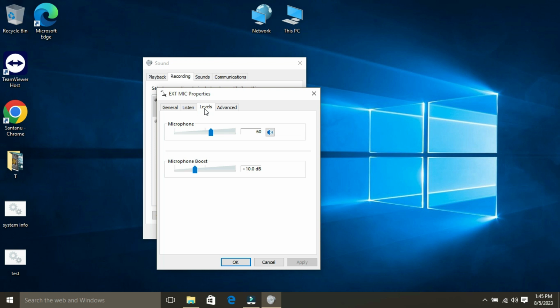You can now adjust the microphone volume level by moving the slider. But wait, before you max it out, be mindful of potential distortion. A good rule of thumb is to set the volume around 70 to 80% and test it out. If needed, you can fine tune it later.